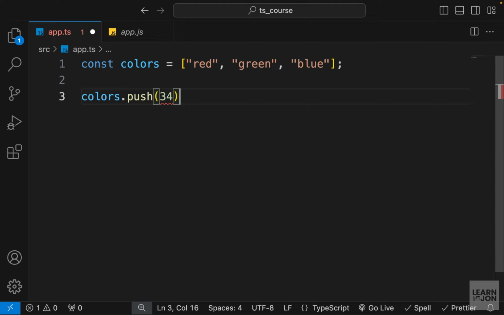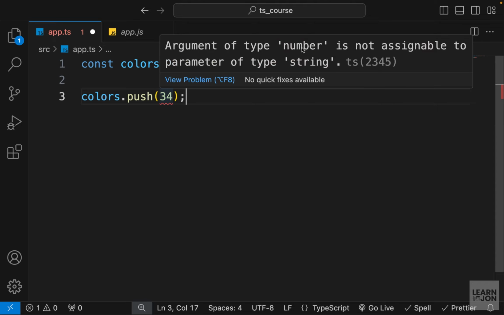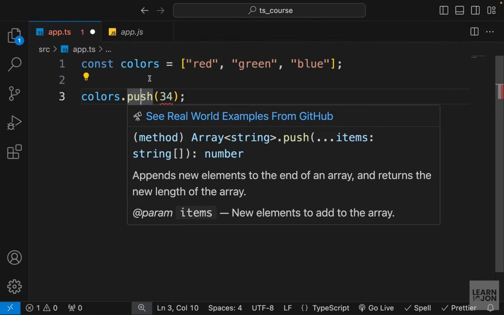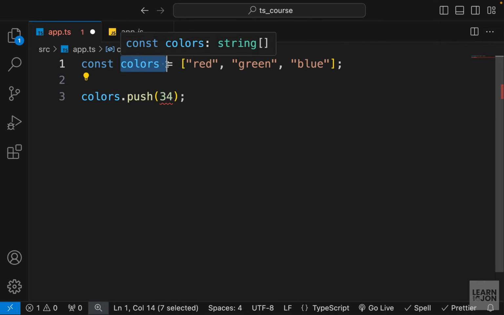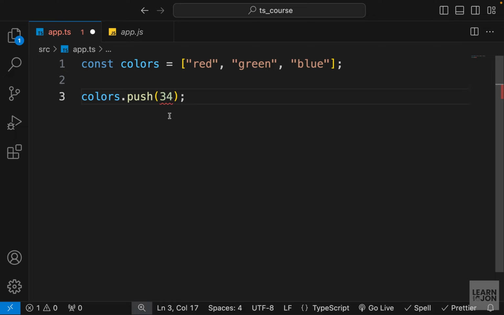You notice as soon as we add a number here, we are getting an error, and the error is: type number is not assignable to a parameter of type string. So again, TypeScript is telling us this is an array of strings. That's what it recognized from the values. Now you're trying to add a number. This is an error from TypeScript's view. And the same thing goes for other values. So if I say true, which is a boolean, again, we will get the same error.